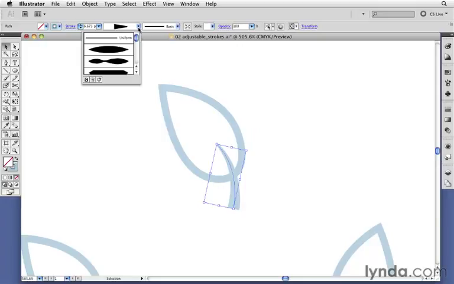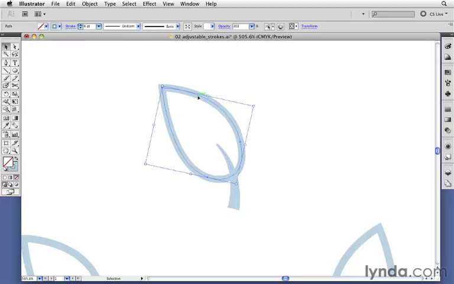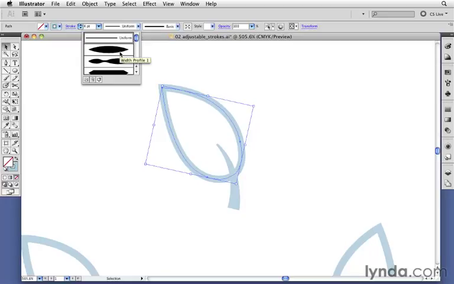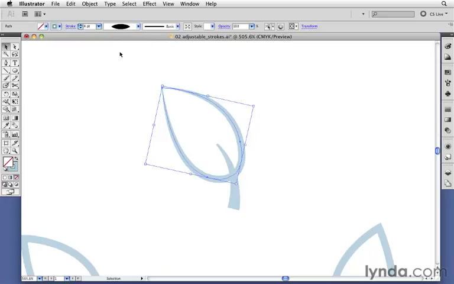Well, this pop-up menu actually contains something called width profiles. These profiles save the variable width information applied to strokes so that I can easily apply them to other paths. For example, I can select this path right over here that has no width profile applied to it at all. It's set to Uniform. But I could choose this one over here, called Width Profile 1. It's one of the default profiles that ship with Illustrator. And now with a single click of a button, I can apply a very nice width profile to this shape.